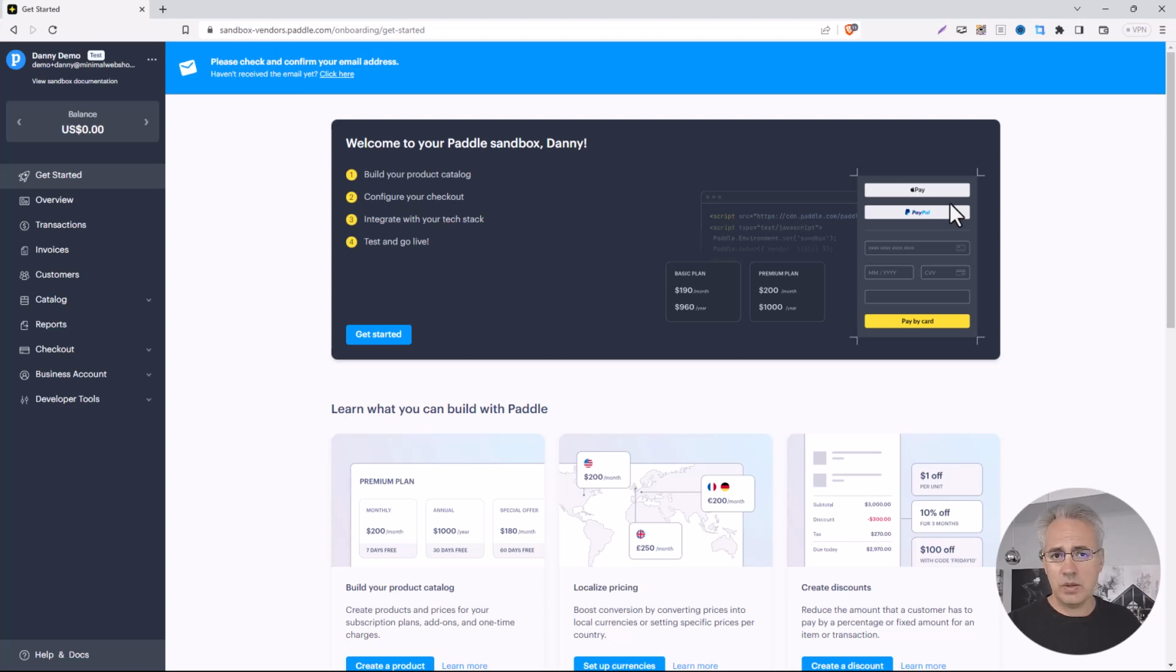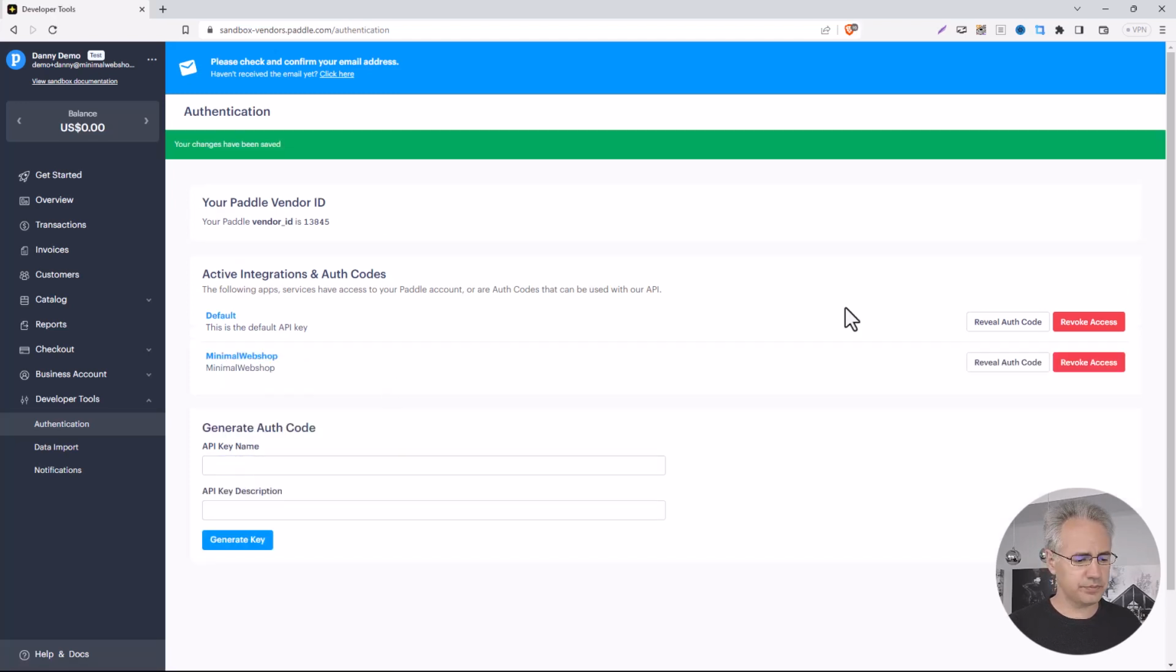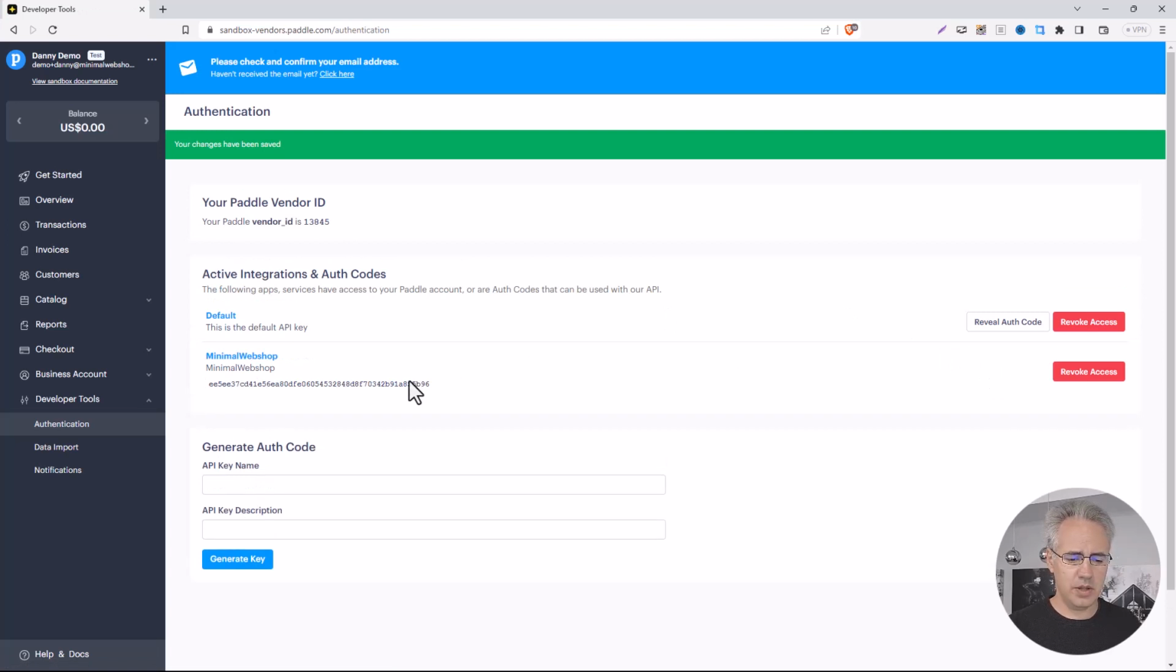But the things you will want for your setup are under Developer Tools, Authentication. And right here at the top, you can see Active Integrations and Auth Codes. Now you can use the default auth code if you like, or you can add a new one called MinimalWebshop. Just going to use the same description here and create a brand new one. And then this is the code that you'll need for your MinimalWebshop setup. And this is the vendor ID that is also requested.